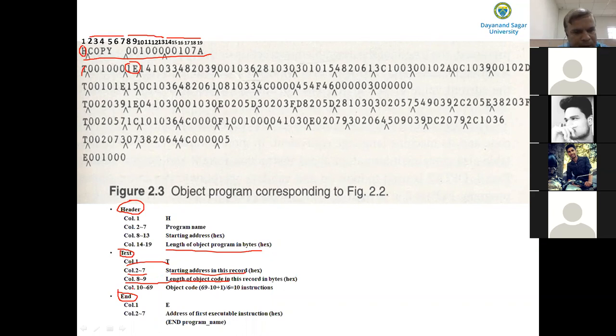Then column 10 to 69 is reserved for writing the object code. For how many instructions can you write object code? You can write object code for 10 instructions. See here, the object code actually starts now. From column 10 the object code starts. That means 2 columns per byte.